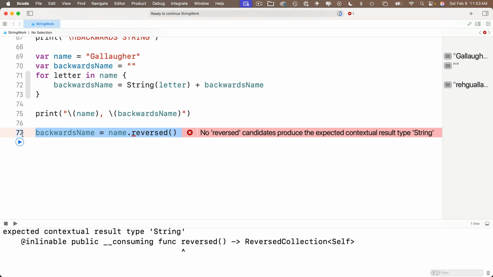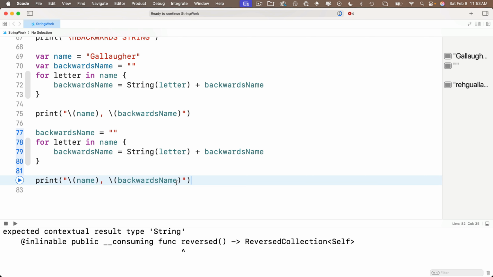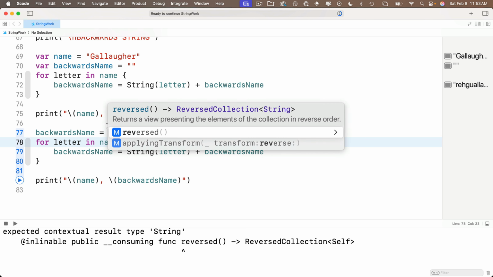So copy this, then I can highlight this backwards name print line that doesn't work, and I'll paste what I just copied over these two errant lines. And here in my for loop, I can iterate on name.reversed, so that will start at my last letter and go to the beginning letter.